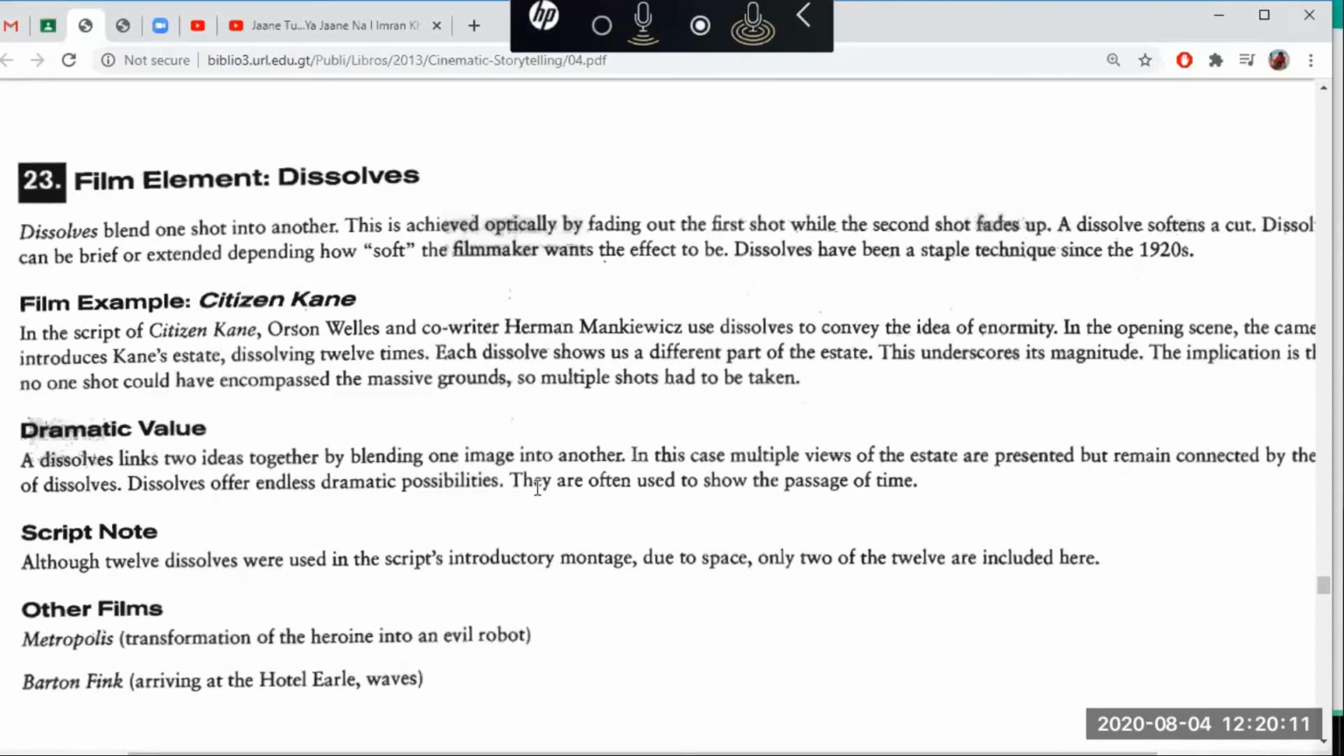So again, dissolve is about editing methods. Each dissolve shows us a different part of the story. Here it's because he's talking about a different scene. He says that in Citizen Kane, Orson Welles and co-writer Herman Mankiewicz used dissolves to convey the idea of enormity.